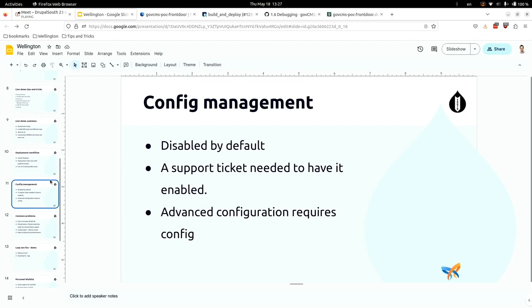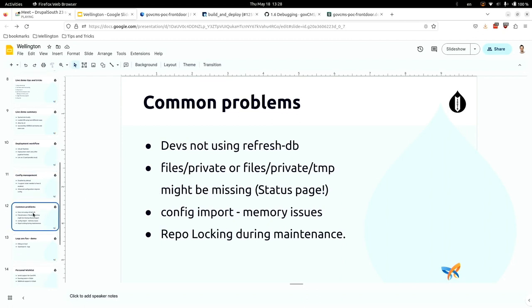I was going to talk about config management, but I just want to tell you that it's disabled by default. That's because for GovCMS support, it's much easier to keep updating your sites and modules without touching config. When you have a new version of a module, you might need to re-export config. So if config management is disabled, it's easy. But if you do need it, for example to deploy an advanced feature, you need to talk to GovCMS support to enable it for you. So let's skip that.